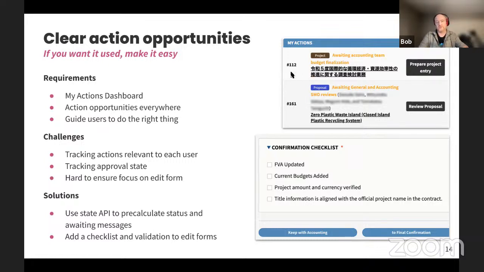We're looking here at the screenshot at the top of that actions dashboard I was talking about. There are two things here. There's proposal 161 that's awaiting general and accounting SMO reviews, and I've got a button here to review the proposal. And then we've got a project that's awaiting accounting team budget finalization, and that's got a button that says prepare project entry.